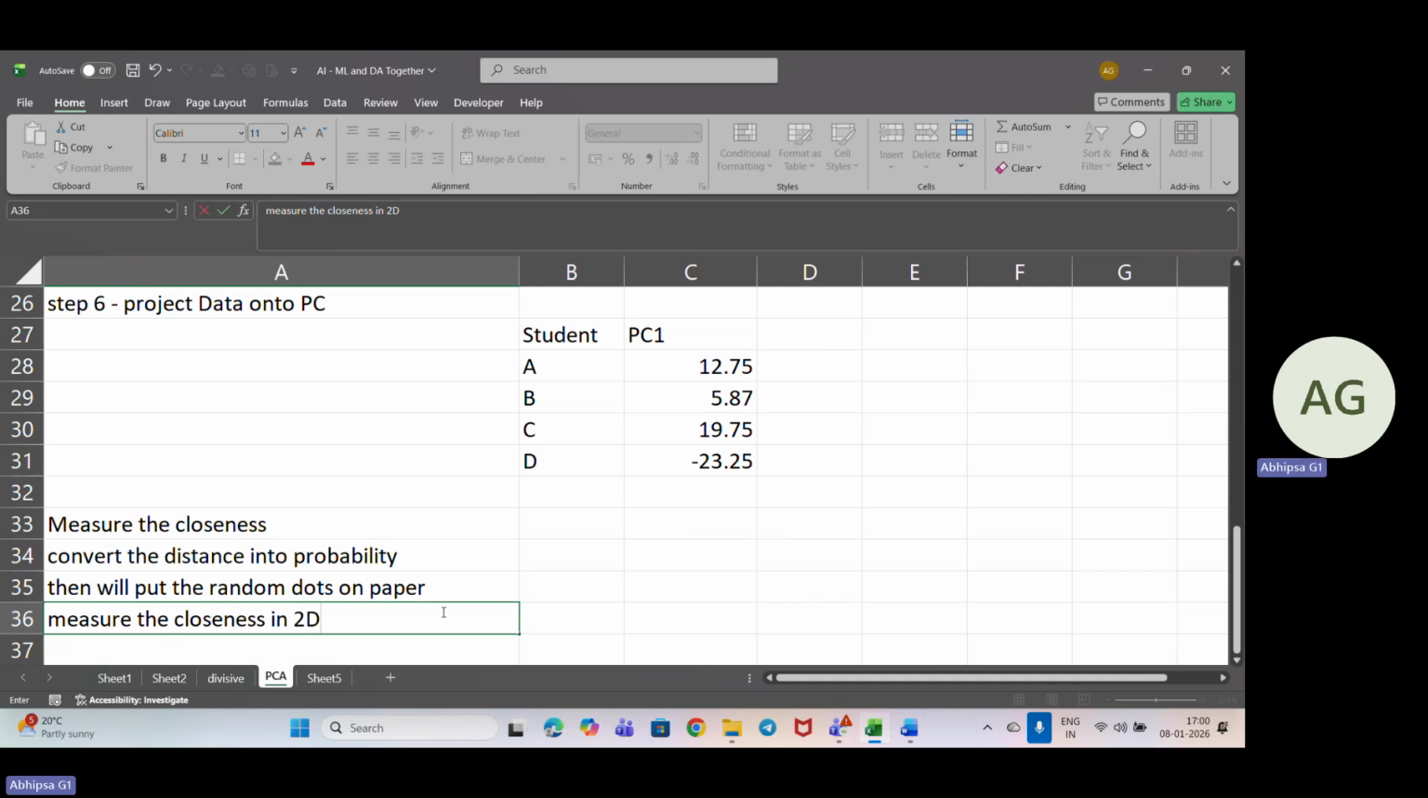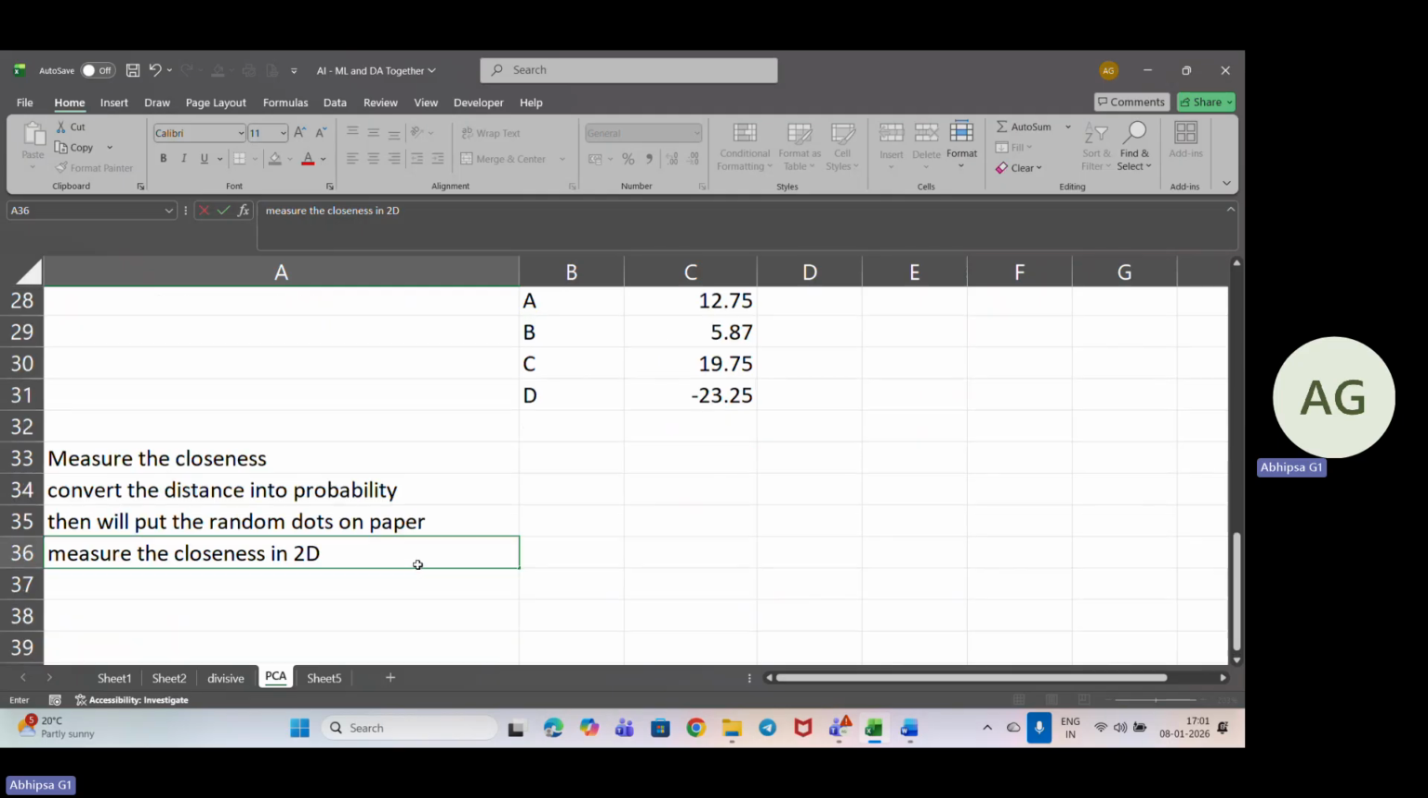Okay, so basically here we are measuring the closeness in 2D. This is the distance between two dots that are neighbors on the paper. But here TSNE actually uses the T distribution. Okay, so why are we using the T distribution? Because it keeps far points really far, it avoids overcrowding, and it spreads the clusters nicely. That's why we are using the T distribution. And after that, we have to compare both of them.